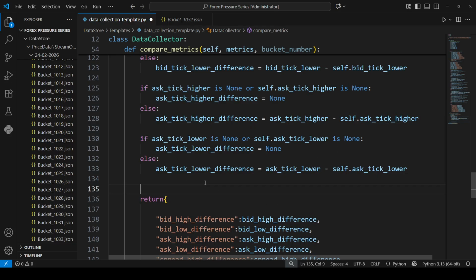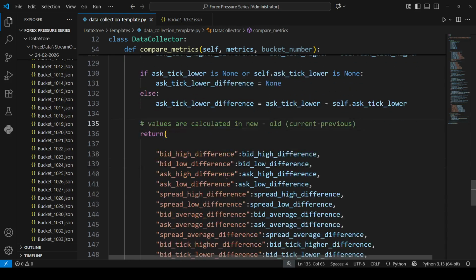So I'll make a note here. Values are calculated in new minus old. Current minus previous. Depending on what day I read that, if ever. So I can't remember how or why.